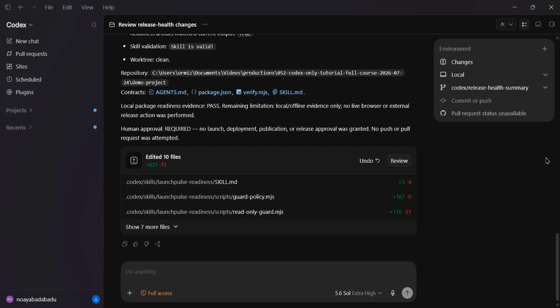The commit is real, 1E36FDB, titled Add Release Health Readiness Checks. The environment panel still shows local, and commit or push is unavailable because there is nothing left to stage. The closeout repeats the boundary one final time. Local and offline evidence passes, while human approval is required before launch, deployment, publication, or release approval. No push or pull request was attempted. This is what a complete local engineering loop looks like when completion and external authority are kept separate.